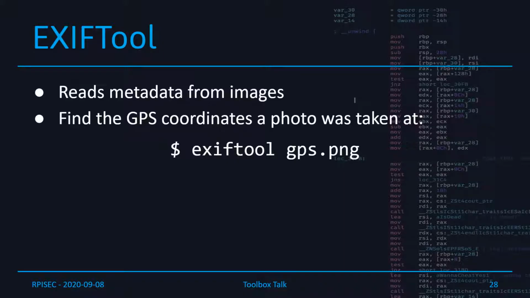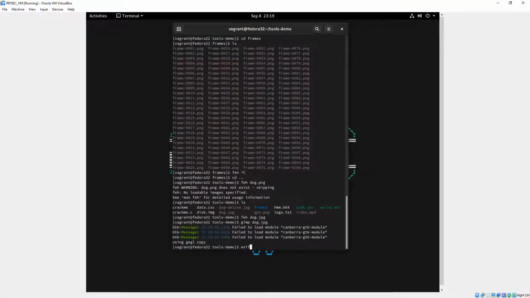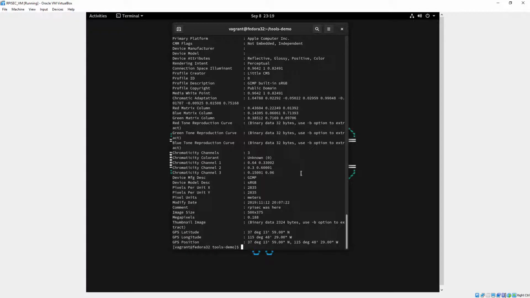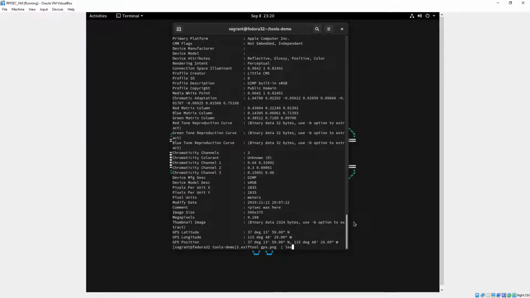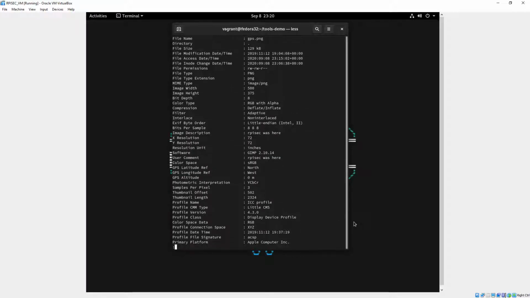Earlier we used exiftool to pull metadata from images. So, for example, you remember that weird Area 51 photo? It had GPS coordinates in it. And if we just run exiftool on it, they'll be displayed. That's not the right one. You'll see it's got all this stuff in here. Actually, let's put this into less. There we go. So it's got the file name.